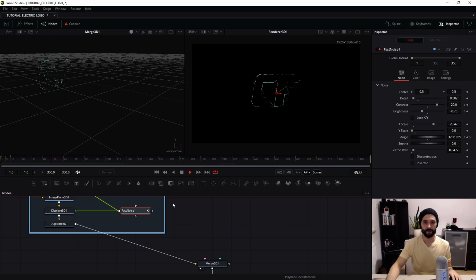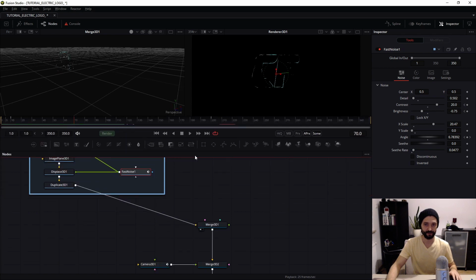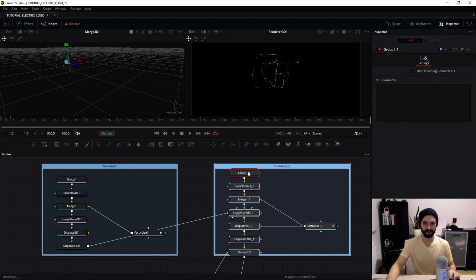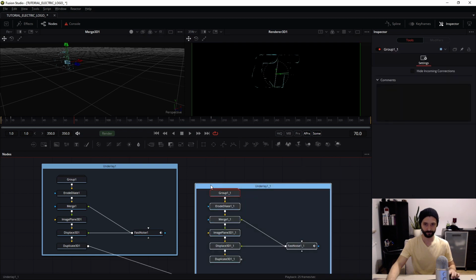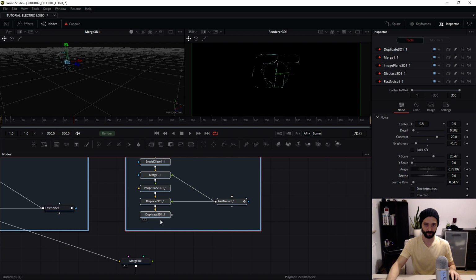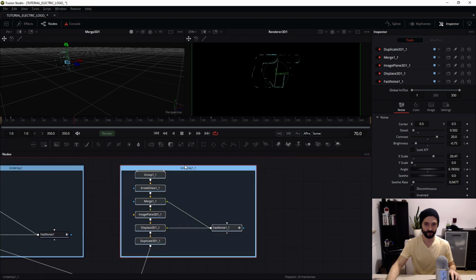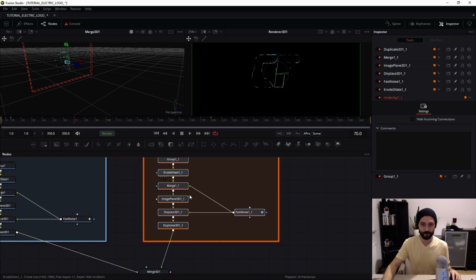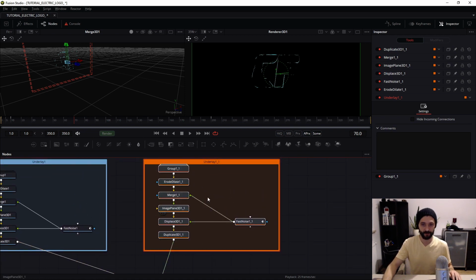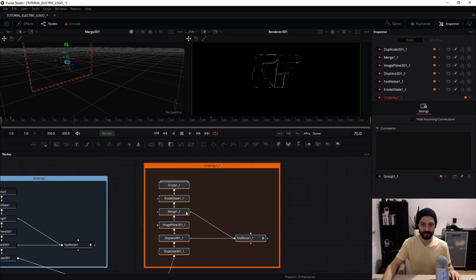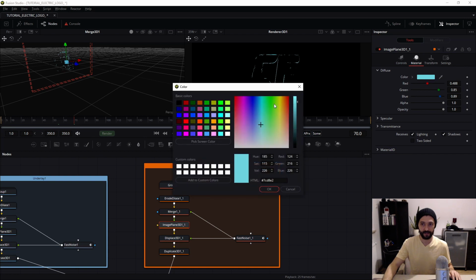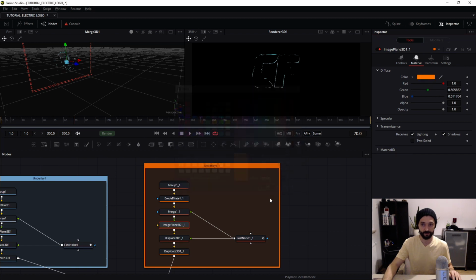Okay. Now I add new element. Exactly, I copy this construction and it will be my orange border. So okay, this is orange. Now of course we change color in this element, exactly in image plane 3D material, and I set orange.